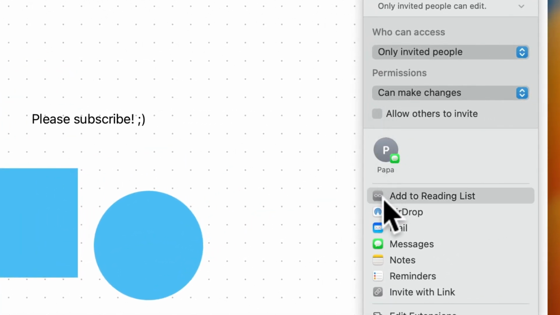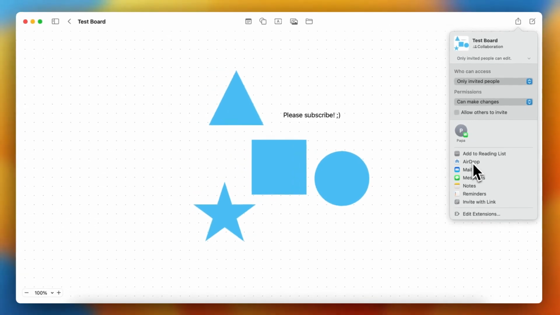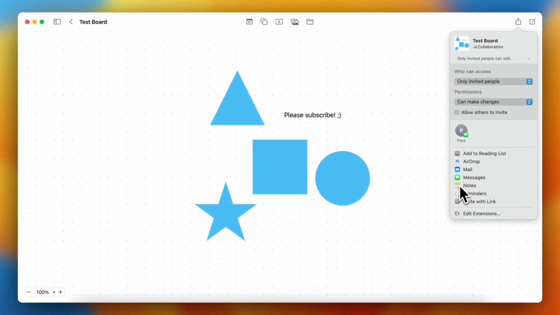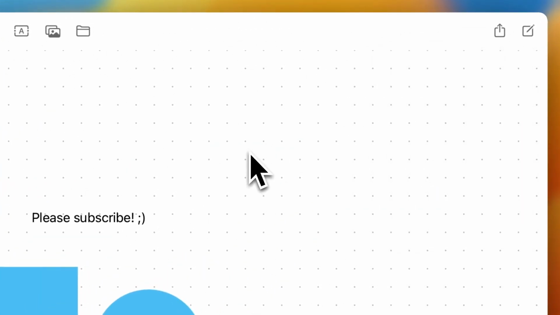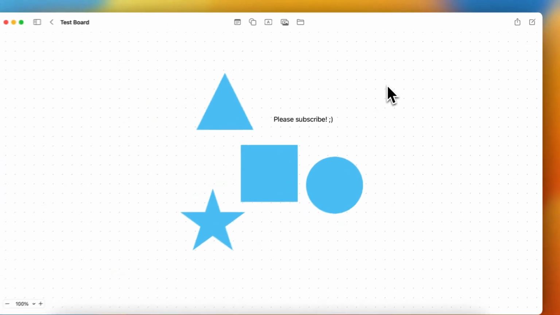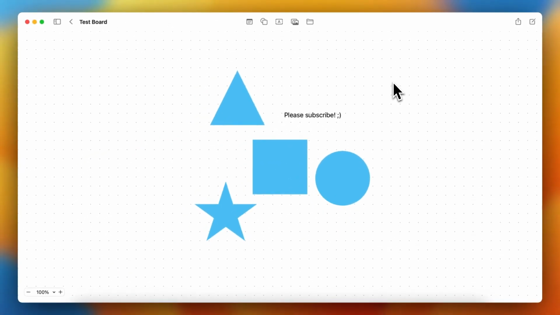So you can share it, you can add to your reading list, share it with AirDrop, mail, messages, notes, reminders, or invite with link. So it's very easy. You can change a lot, you can collaborate together very nicely, and it works very great, just like we know with Apple.